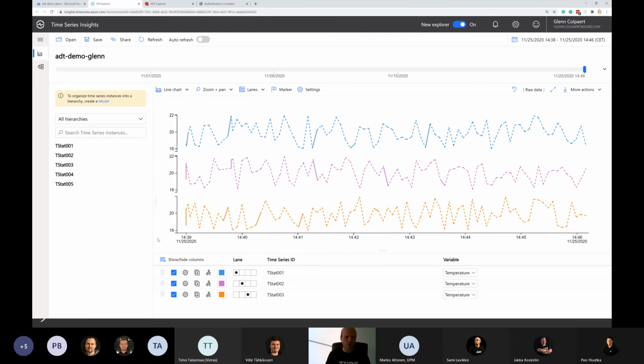So this data is flowing through Time Series Insights, and this is just a way to demonstrate that you can export the data of your digital twin to an external service.